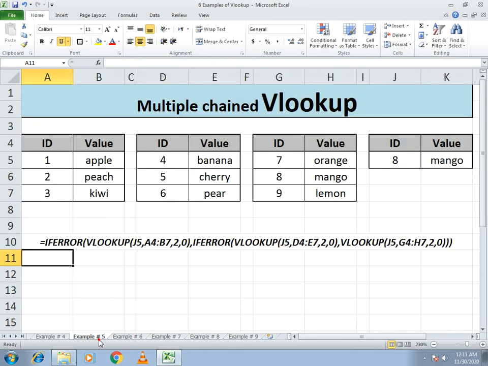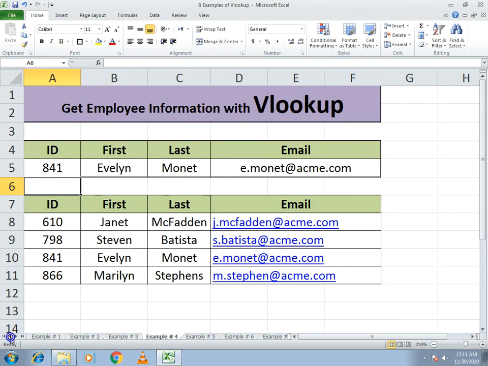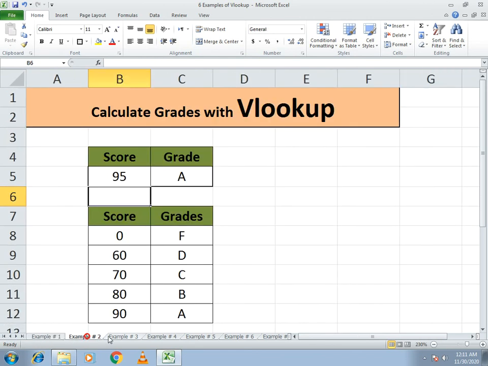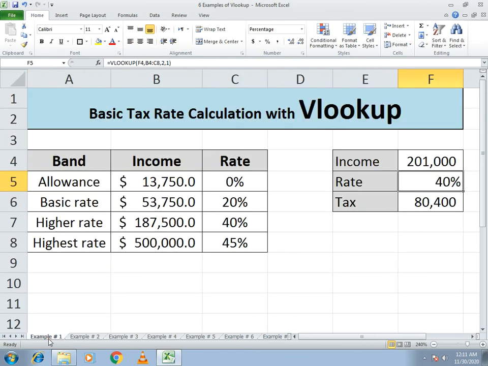This is how our whole 9 examples are completed. You will get an understanding of how the VLOOKUP function works.